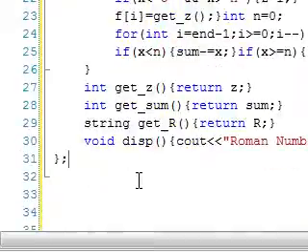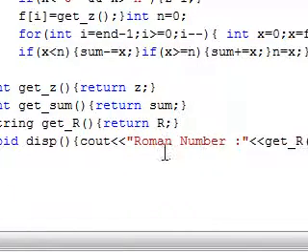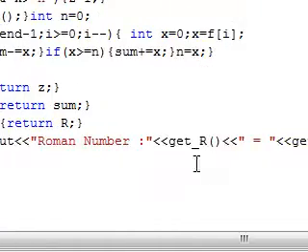Okay, well, welcome back. This is video number 3 of the Roman numerals. In the last video, we left off by writing our last display function, which is void display Roman type.